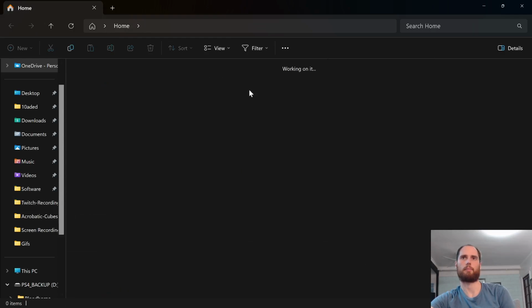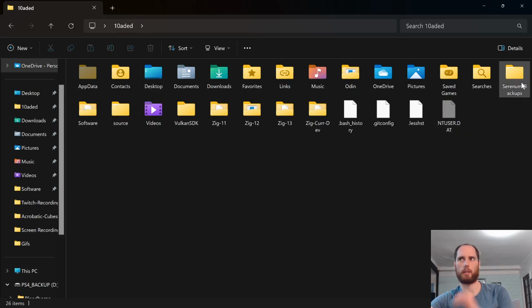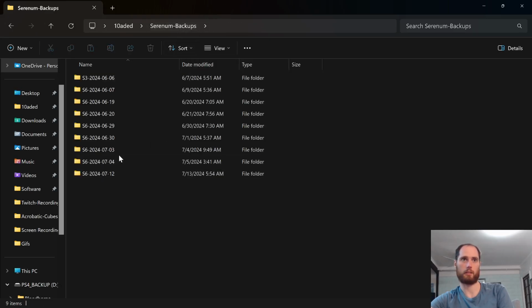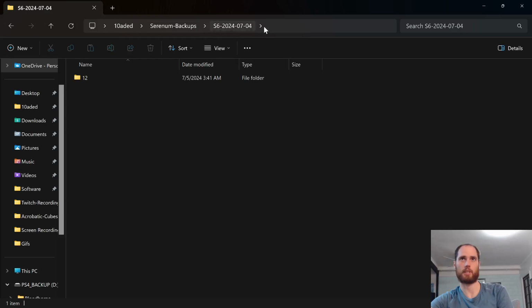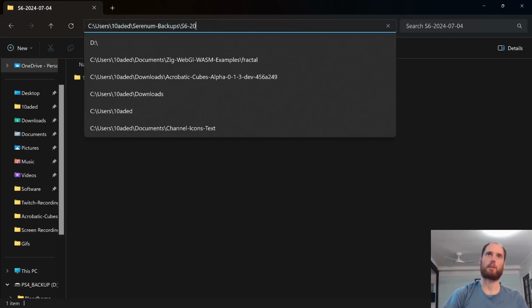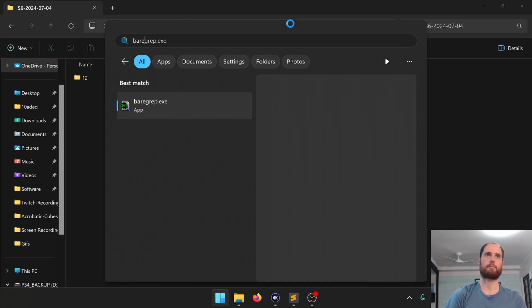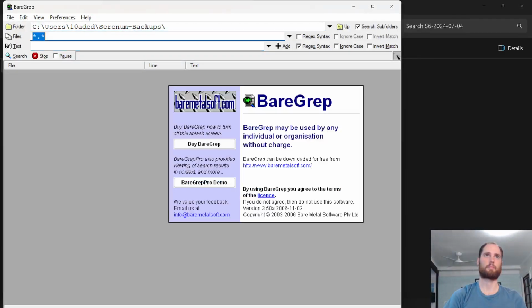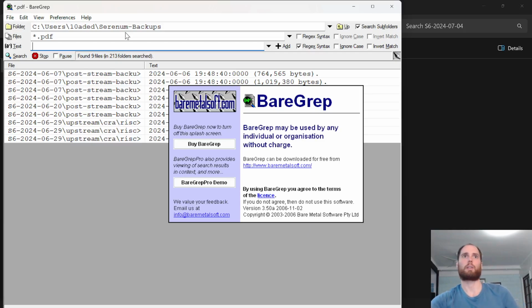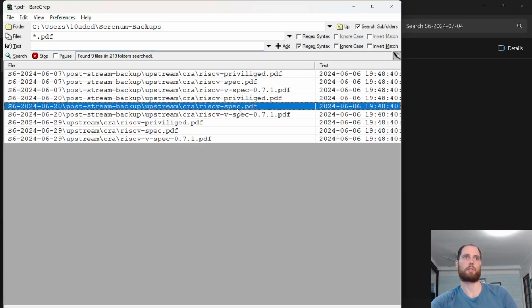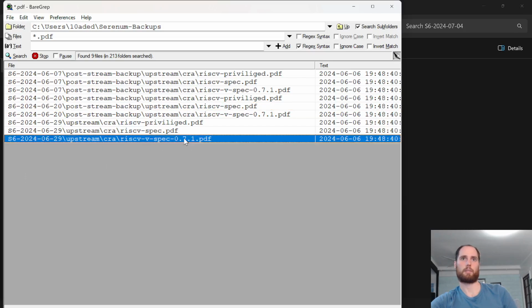Okay, so let's see. I think it would have been in the Serenum backups if I backed up everything. There's an easier way to do this. Let's just search for PDFs. Okay, let's see. Oh yeah, there it is. Okay, so there's a more recent version.